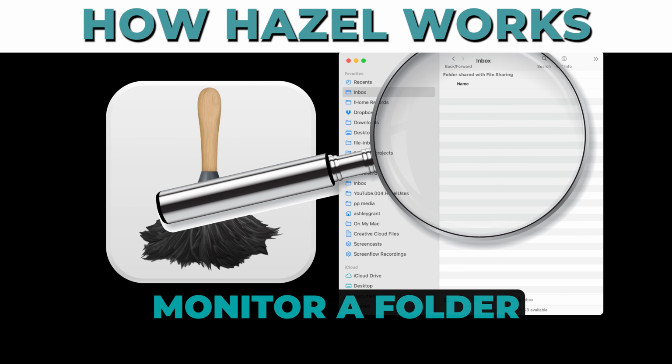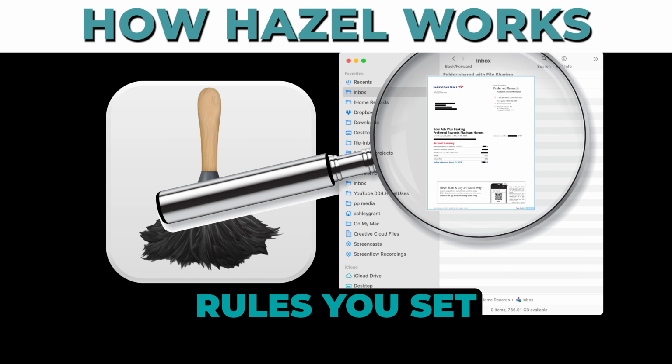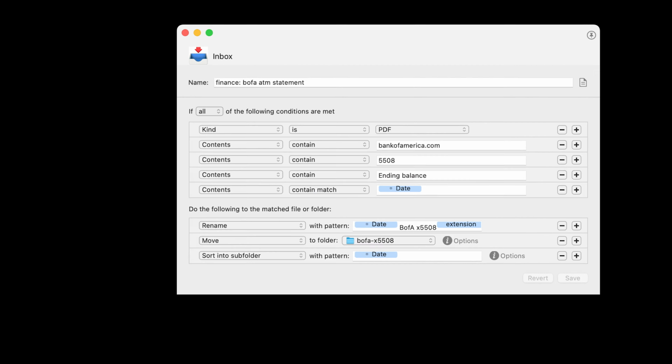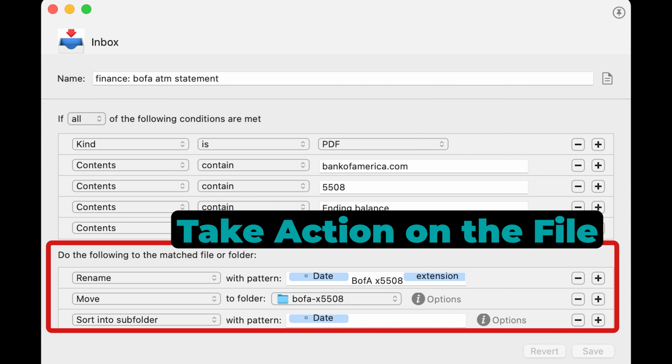You'll set up Hazel to monitor particular folders, and within that folder, based on rules that you set, it will look for particular documents. The documents that it finds will match a certain set of criteria, and if there's a match and it identifies a file, it will then take action on the file, and you'll specify exactly what those actions are. Now that you've got an overview of what a Hazel rule looks like, let's go ahead and actually set up our first rule.